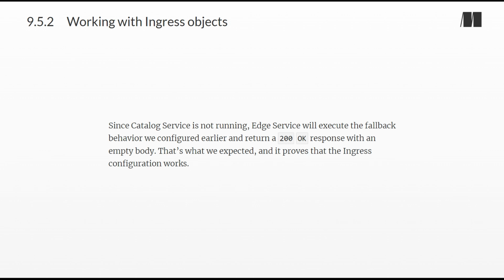Finally, open a new terminal window and run the following command to test the application. On Linux, use the Minikube's IP address instead of 127.0.0.1. Since Catalog Service is not running, Edge Service will execute the fallback behavior we configured earlier and return a 200 OK response with an empty body. That's what we expected, and it proves that the Ingress configuration works.